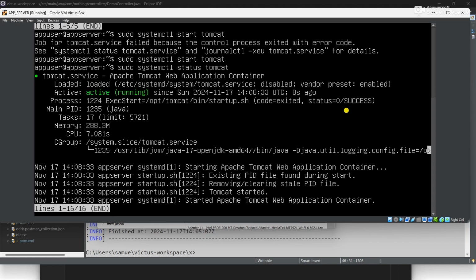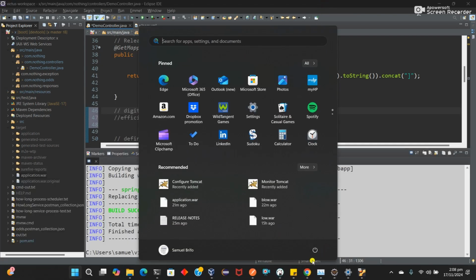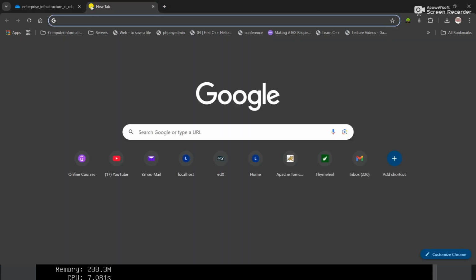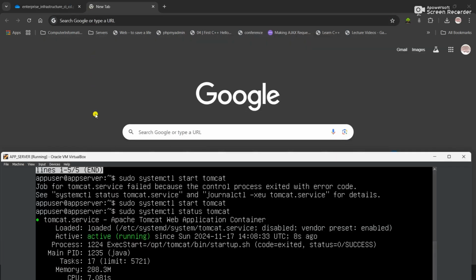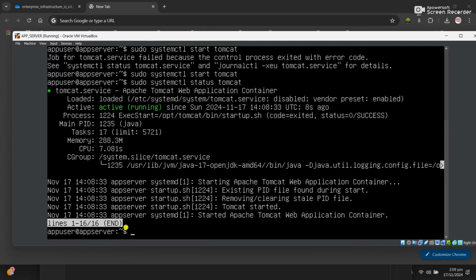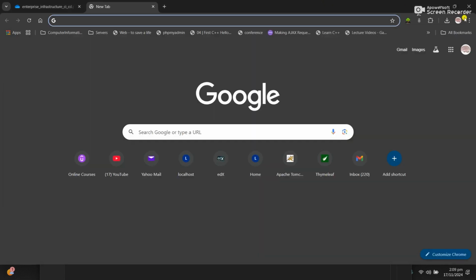So now we are going to deploy this over the graphical user interface, or over the web. So go to our browser and access the portal or the app that helps us to do that. But before we do that, we have to find out the IP address of this app server, so we can go ahead and do our deployment. So do ip a, and the IP address is 192.168.0.190.